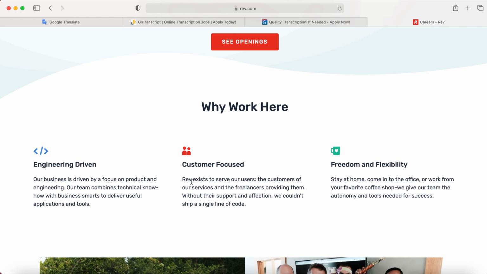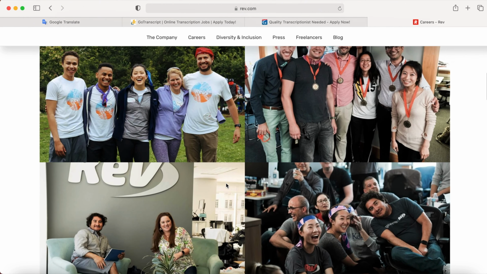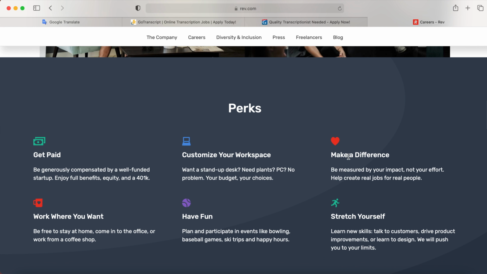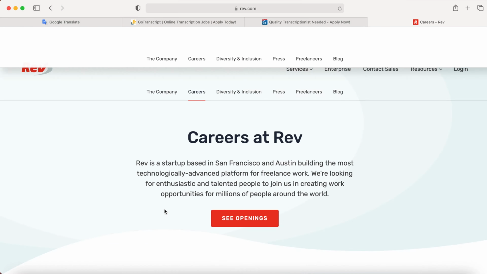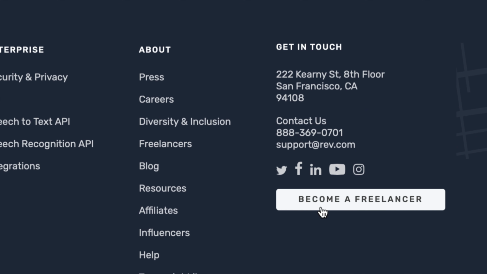You will get several jobs daily, and you can scroll down and see some transcriptionists like you and me who work over here. And here you can get paid, customize your workspace, make a difference, stretch yourself, have fun while working. Who wouldn't have loved to have fun while working? Work wherever you want. And in order to get started, you have to scroll all the way down and go over here and click this become a freelancer and start working at rev.com. So you can work from anywhere in the world from your mobile phone. And all you have to do is to get registered to these three platforms and start earning money, becoming your own boss and working from home.